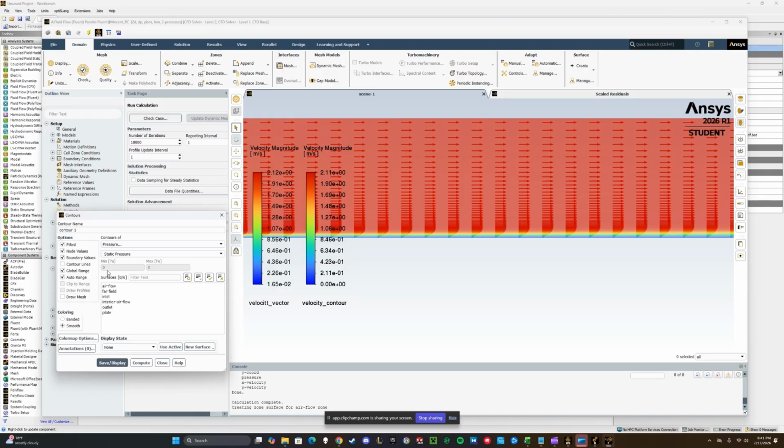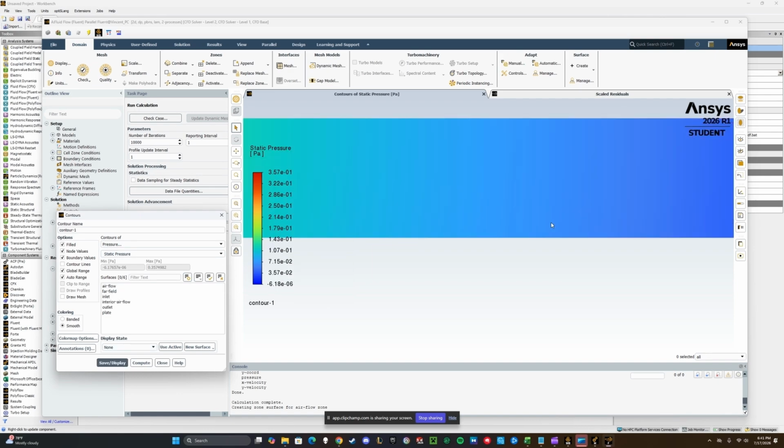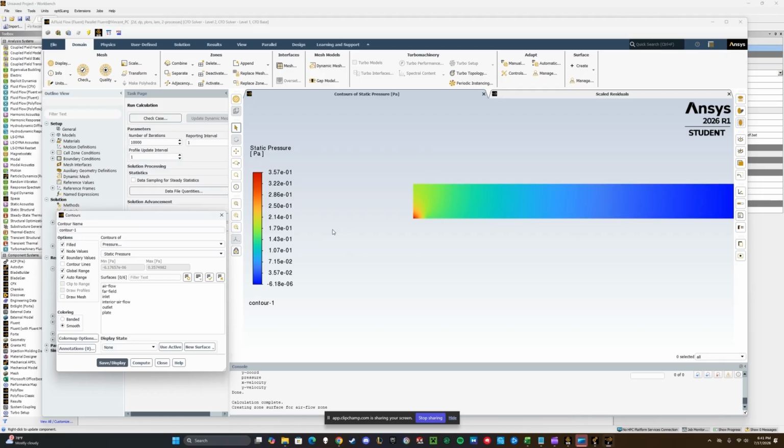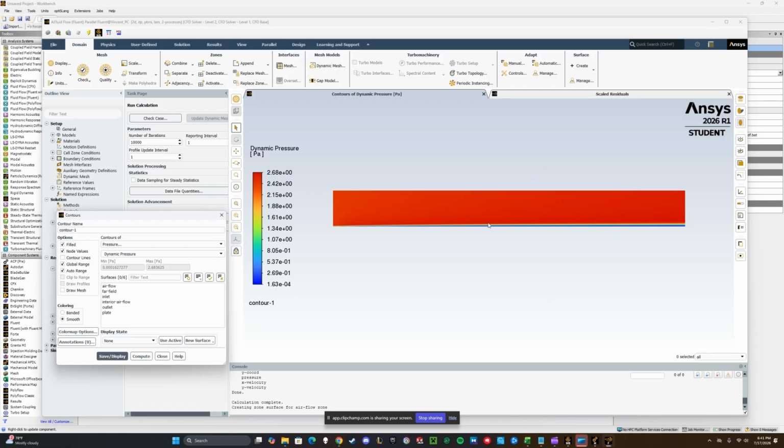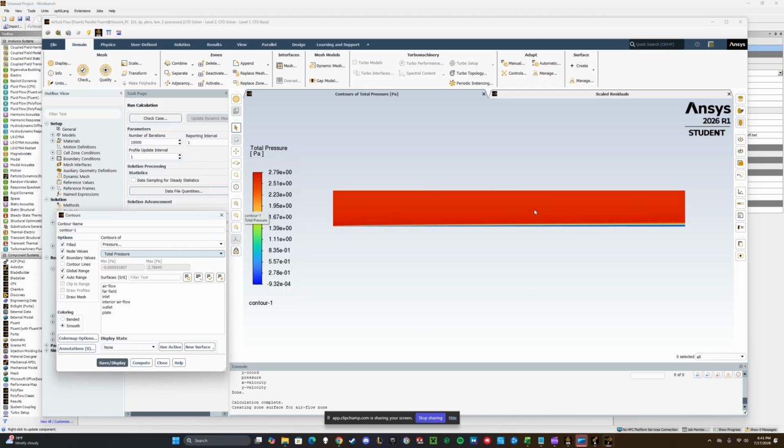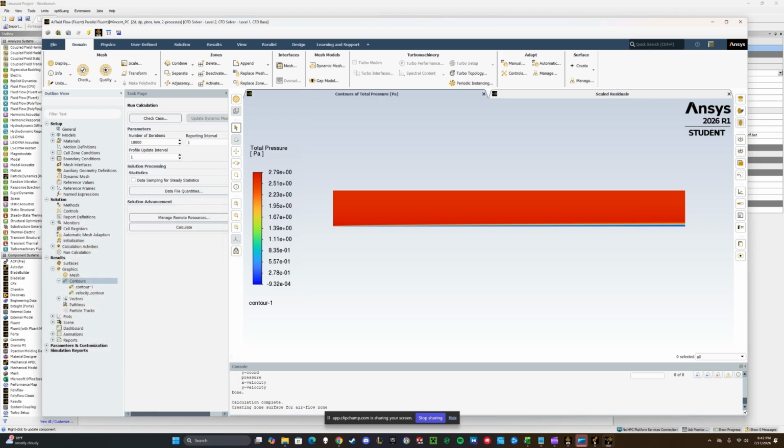So we can go back to contours. You can name this pressure or whatever if you wanted to save it. So then we can just hit save display for static pressure. Zoom out. Here's our static pressure. We could save that, take a screenshot. Dynamic pressure, save and display right here. And then we could also get total pressure, save and display, all right there. And then we can move on to the next part of the project, which, let me pull up my instructions real quick.